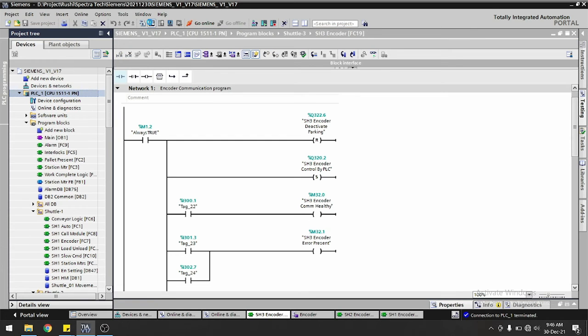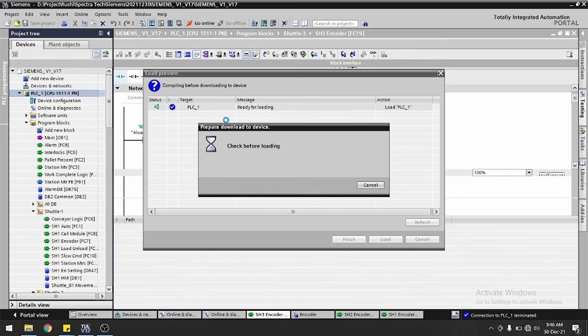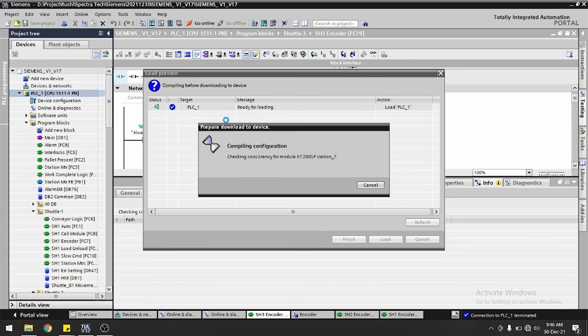Oh, one major mistake. We just need to download this backup. After adding hardware, we have not downloaded the backup, we just downloaded software changes. But after adding hardware, you have to fully download the program. So let's again download the full program into the PLC and then we will check. This is a major mistake. After adding any devices, you have to download the full program, or you have to download hardware plus software.